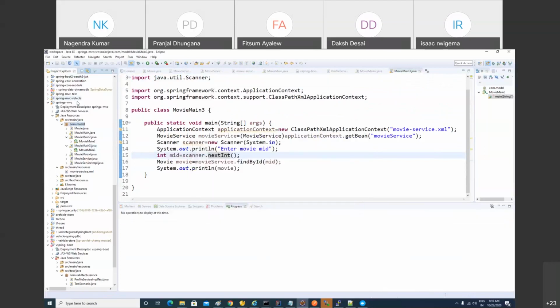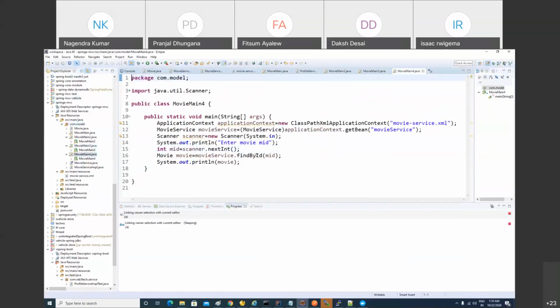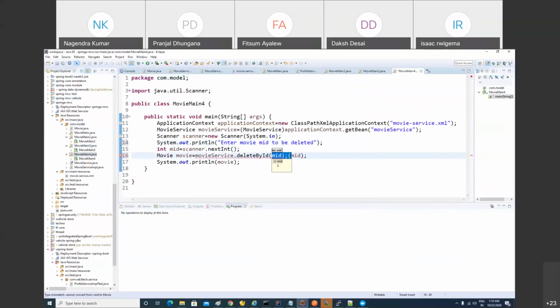You see speed 4. Enter the movie ID to be deleted. So here you can call the method deleteById. It will not return anything. And here, it says hello, it is deleted successfully. So after that you want to show also?